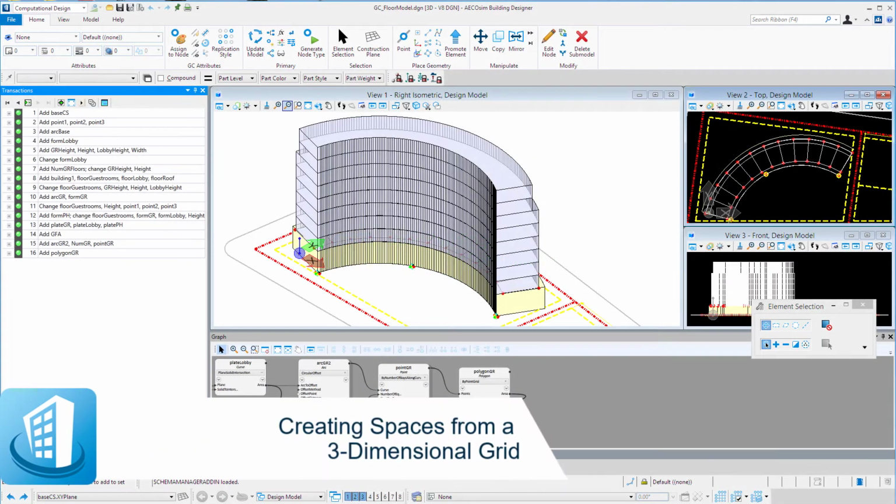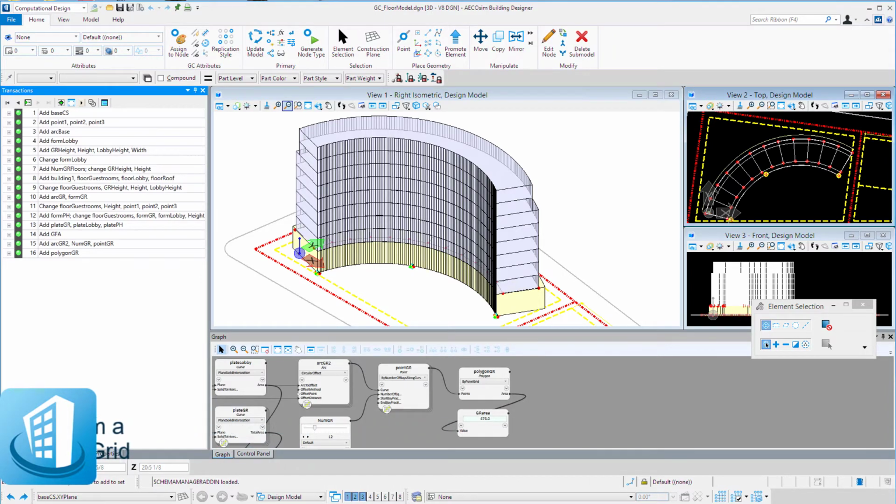Welcome to this session on creating spaces from a three-dimensional point grid. So in the last session, we created this single floor of guest room modules, basically using a two-dimensional point grid. We're now going to modify that to create a three-dimensional point grid.